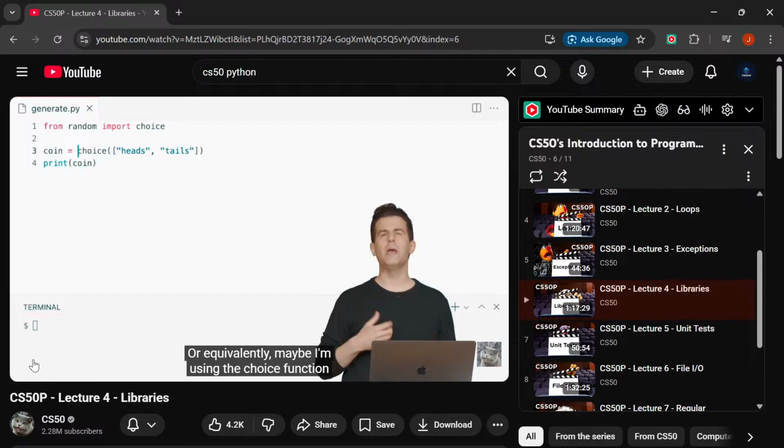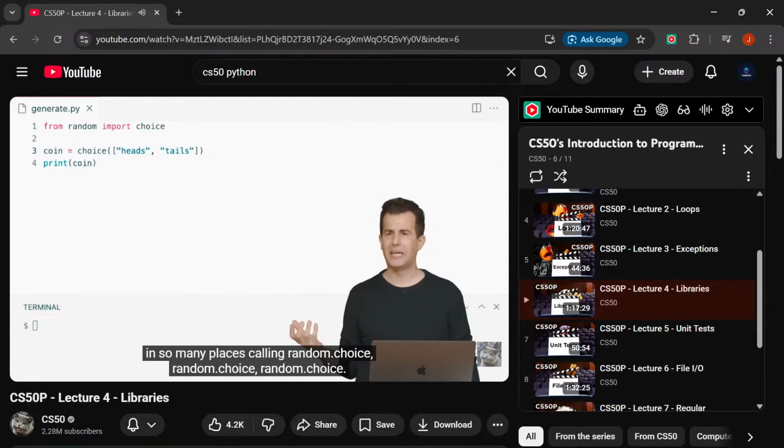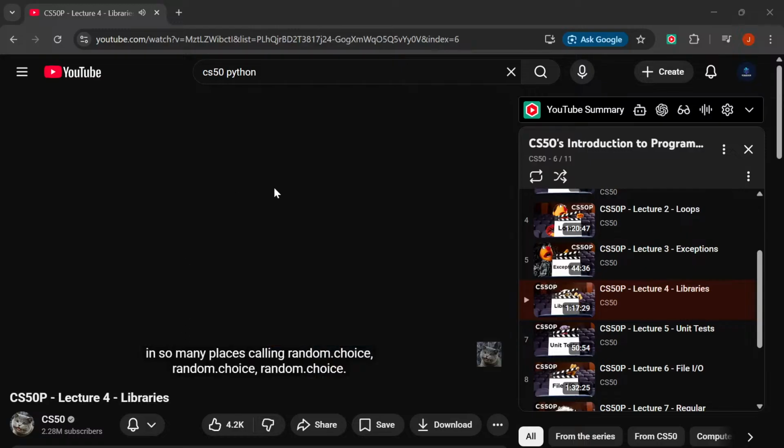If we have to write a long program, what do we face? Maybe I'm using the choice function in so many places, calling random.choice, random.choice, random.choice. It's just making my code longer and longer and longer. Marginally so, but it's just getting ugly and annoying. I can simply import choice and now tighten up my code a little bit. So as with so many decisions in the past, there's not necessarily one right approach or another. It depends, but I think for those very reasons, sometimes it's better to do what we did the first time, which is only import the module so as to retain the scope therein.